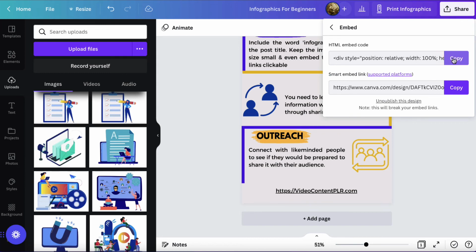and then we can use that on our website. So we can go to our WordPress website and we can add the embed code that way. And that is going to make the image clickable. And let me pause the video and go and show you what I mean.